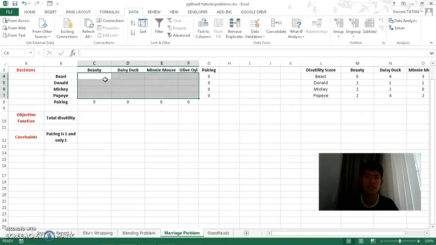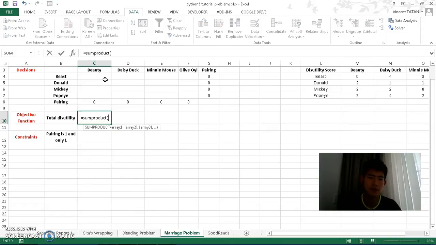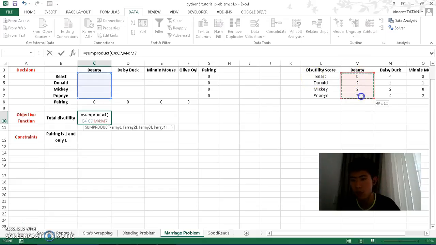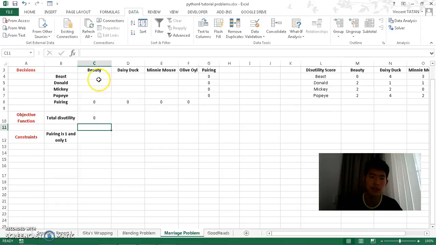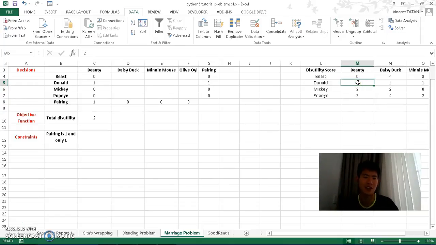But let's say we don't know anything yet, so we delete all of this. And total disutility is just a sum product. So again, sum product of this, the Beauty female, comma, the array 2 is the disutility score. So this is the 1. If I put 1 here, let's say this is the 1, you see the total disutility is 2, because for Donald Duck the 1 and 2, so 1 times 2 becomes 2. So there is a disutility that you collected now, which is 2.